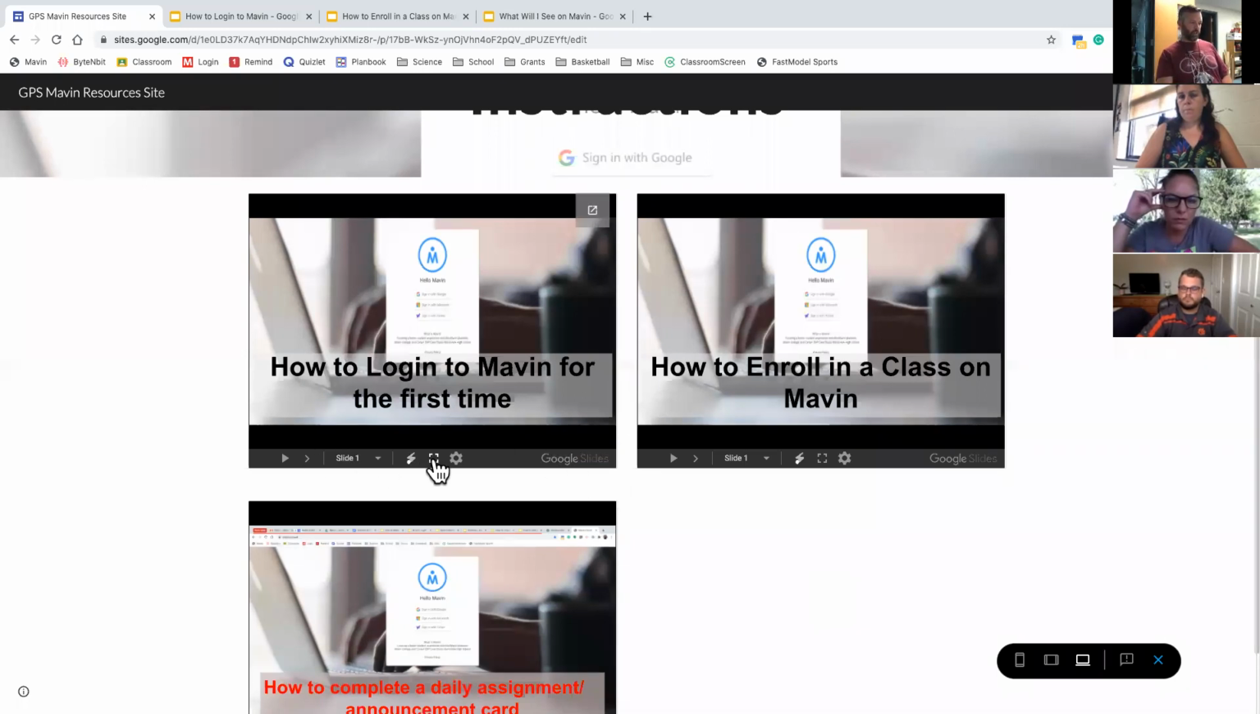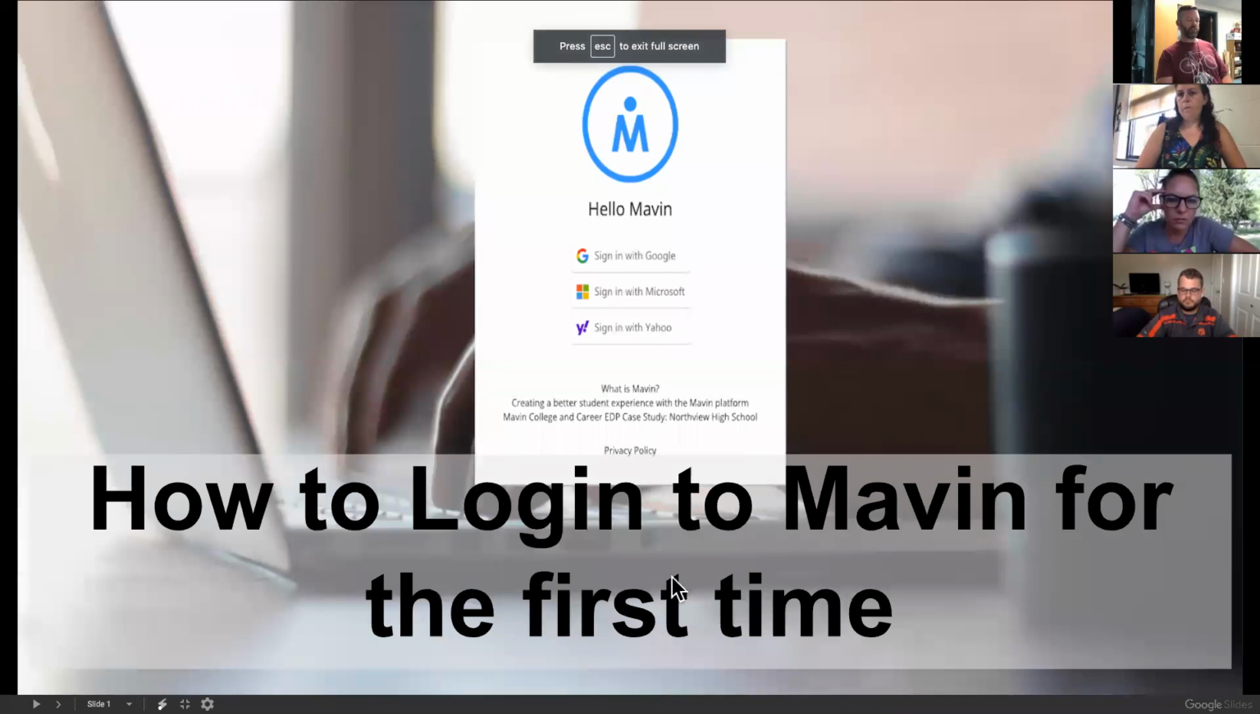The biggest question is how to log into Maven for the first time. Now, it's become pretty common for a website to ask you to log in with stuff like your Facebook login or your Google login, and that's no different from what Maven is asking now. Our students are going to log in with their Google information from school. This is going to be their school information. None of the stuff that they're going to be doing will be their personal information at all. It's all the school stuff.